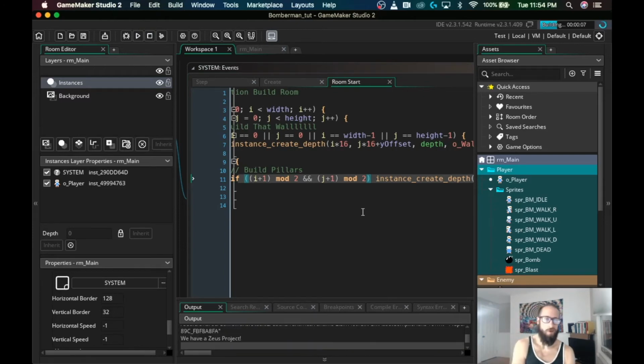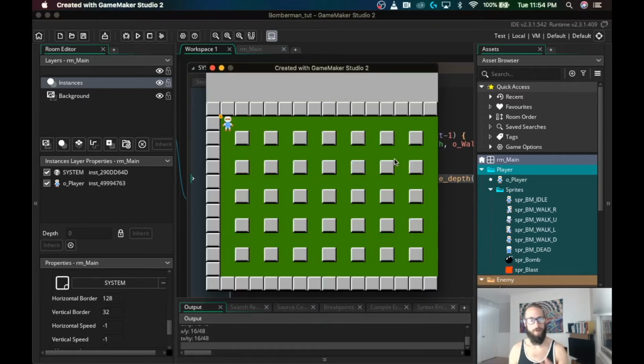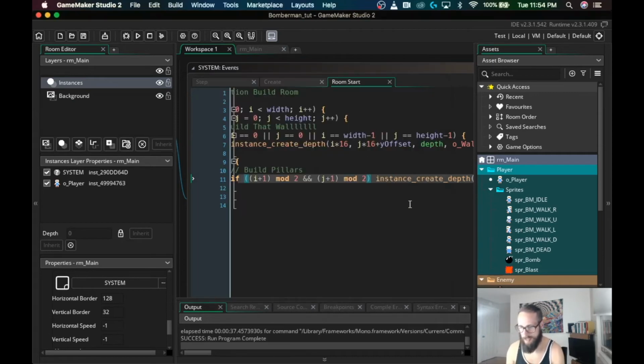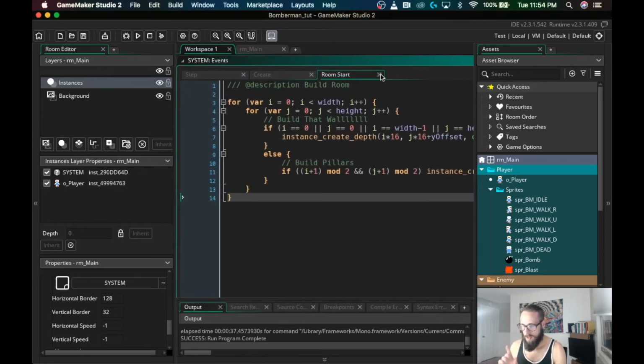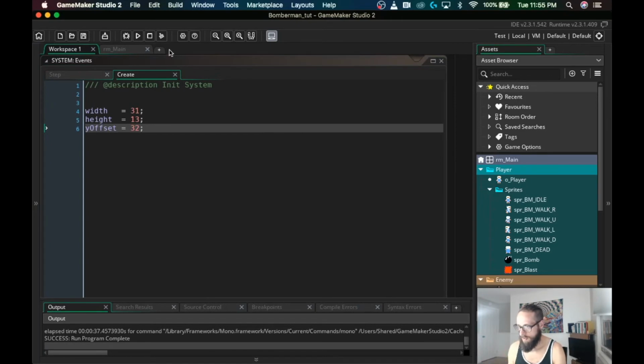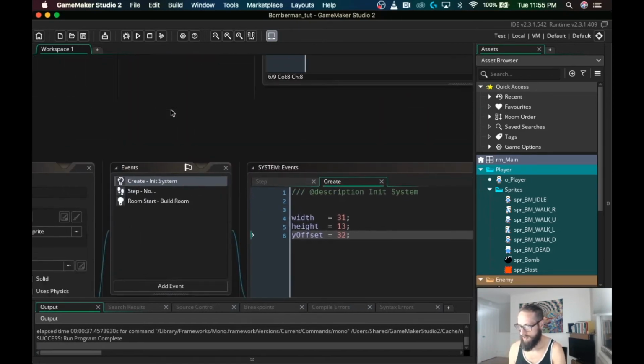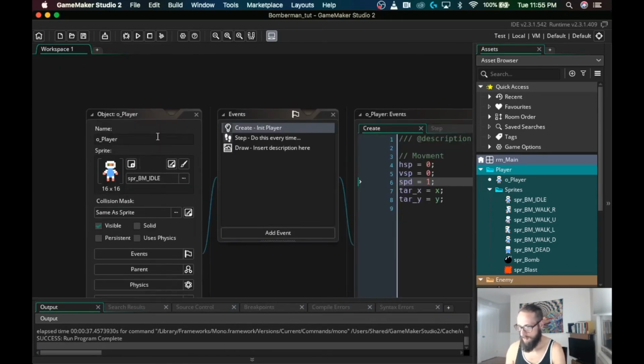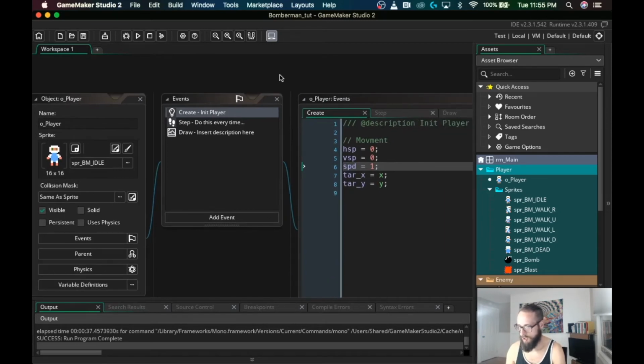Modulo, if you don't know, is just like division, but the answer is the remainder. Any even number divided by 2, the remainder is 0, so modulo is 0. And look at that. So we now have our map built, and that's pretty neat. Our player can still walk right through them, so we gotta fix that next. Room start, go away. I don't need to know about you anymore. Player, let's see.